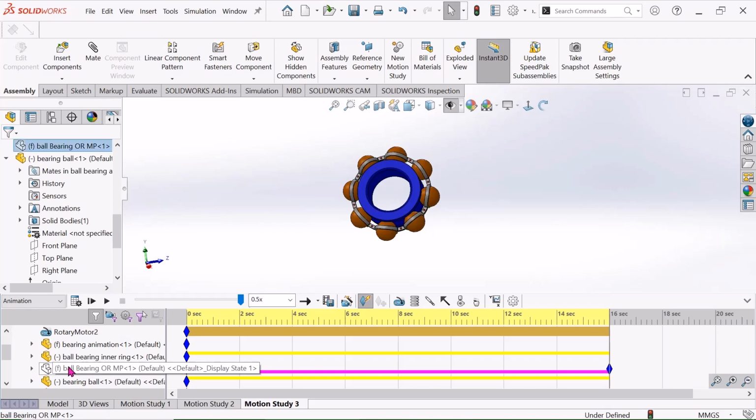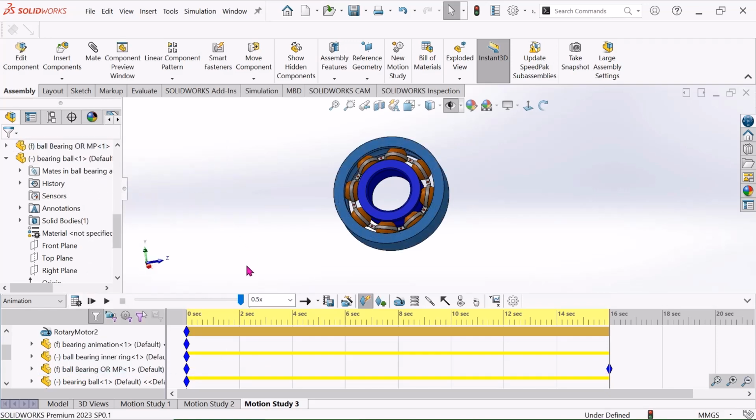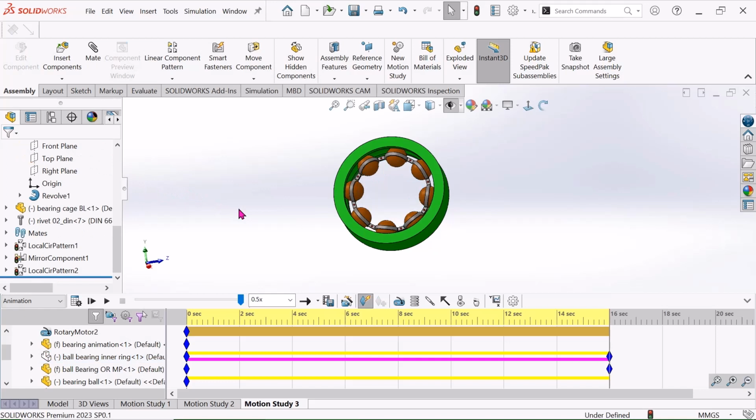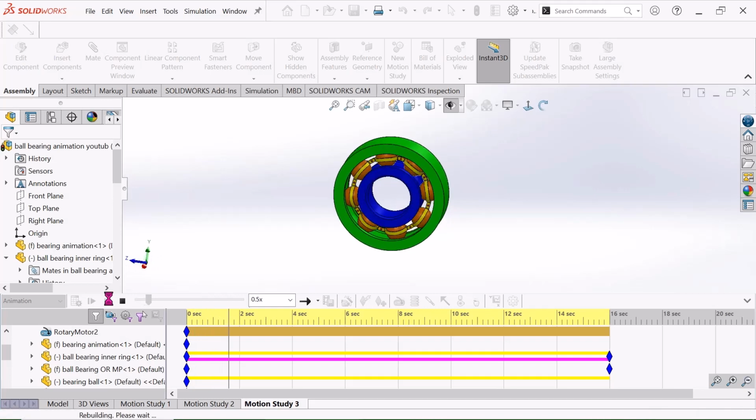Okay, again I will right click and just show. Then I will choose this inner ring, just click and right click and just click hide. Now again just click play. Now it is playing.